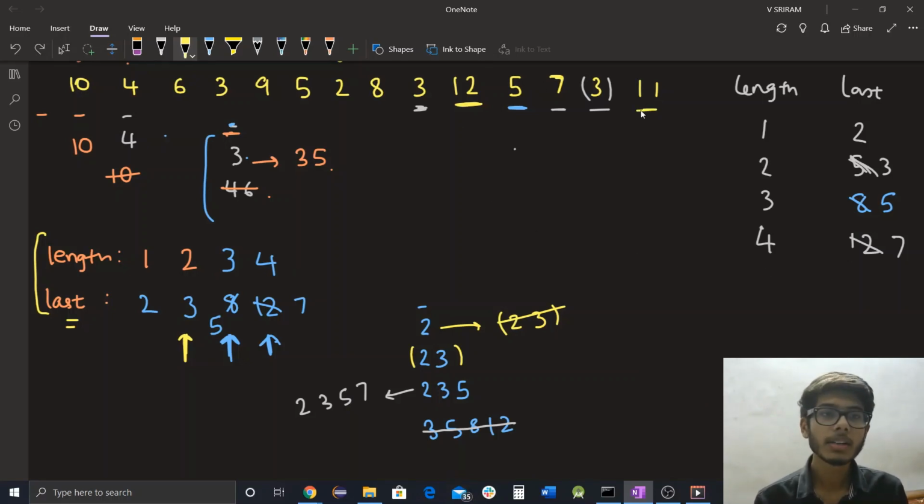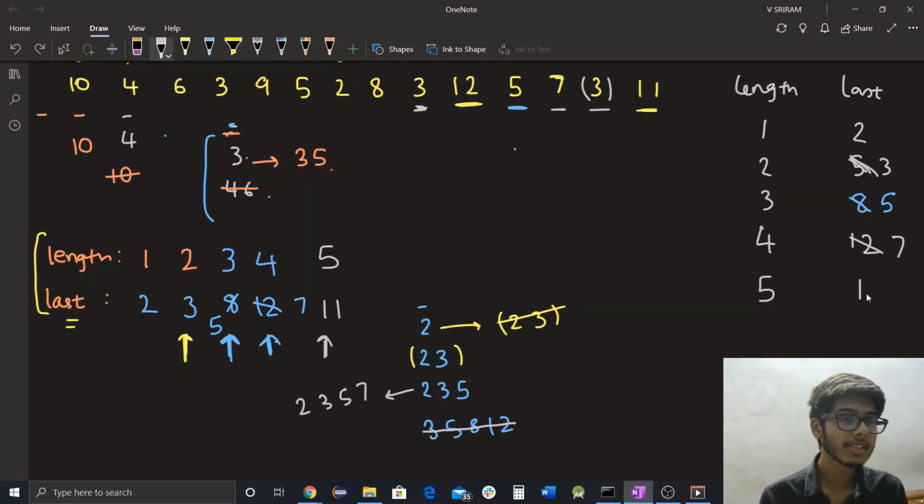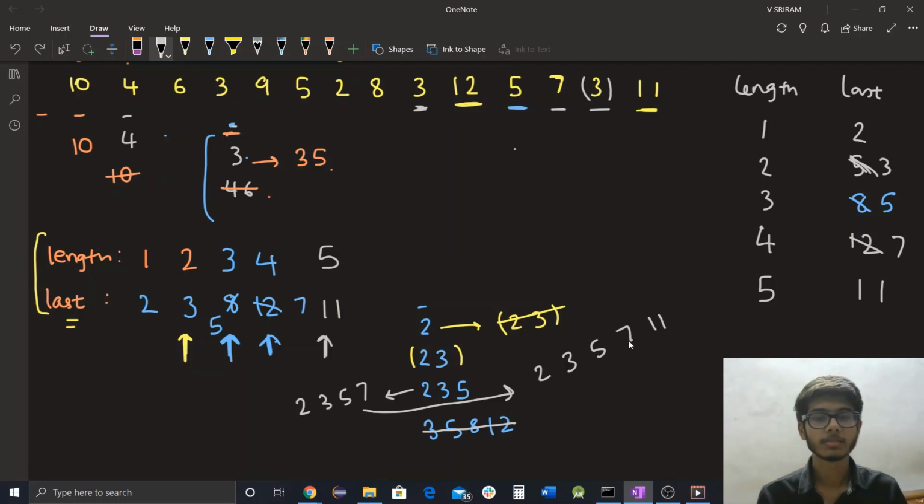So the last element that is present in the array is 11. So the insertion point for 11 would be at the last position because it is the largest element. So we add another element to this array. So now there is a subsequence of length 5, the last element of which is 11. So what is happening here is we add one element to this subsequence which has 4 elements. So it now becomes 2, 3, 5, 7 and 11. So this is our array, and this subsequence is the longest subsequence because it has a length of 5.